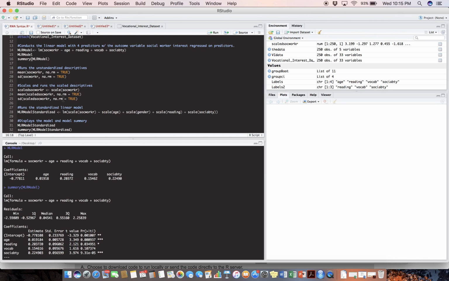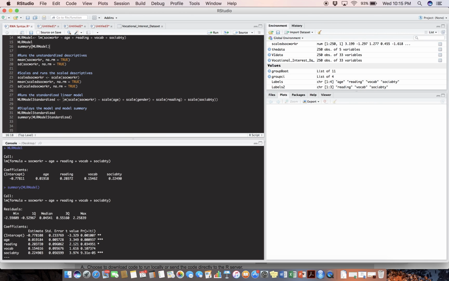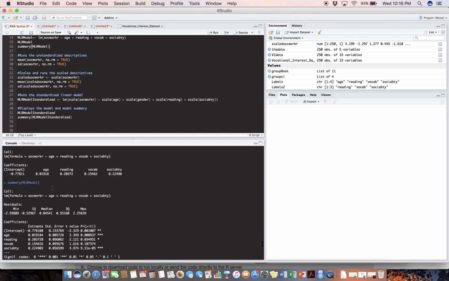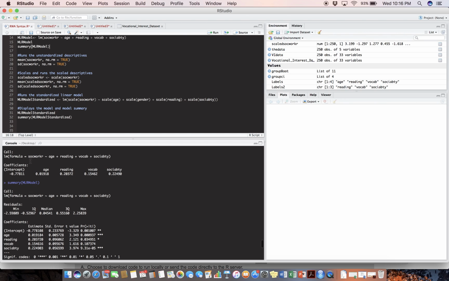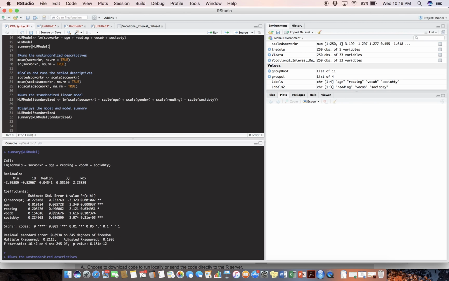And then we also wanted to run, so the first output gives us our model, but we also have our summary, which includes our point estimates.